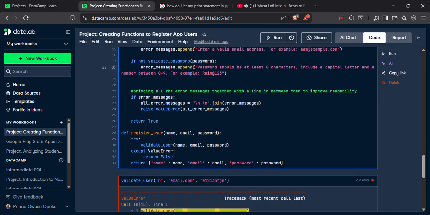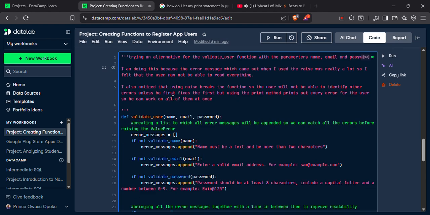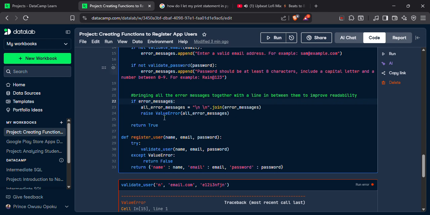Then I'm going to join all of them together. So if error messages, that is if this list is not empty and has a value now, it's going to join these with a separator between them, because I wanted a clean line after each and every one of them. I didn't want them to run on the same line. So then I'll raise a ValueError with all the error messages.